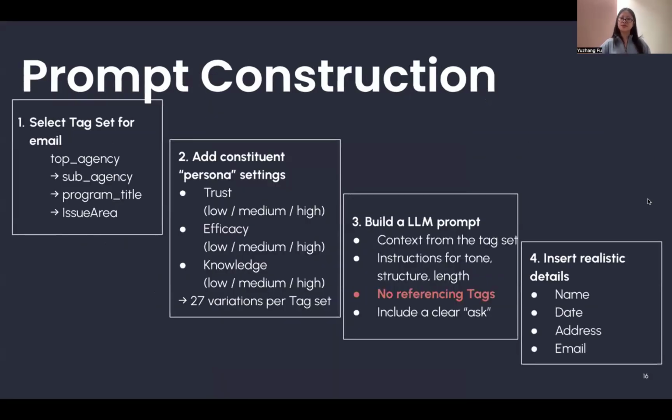And then on to step 2, we will insert this tag set into a prompt that also takes a persona profile that has 3 levels of trust, efficacy, and knowledge. That gives 27 variations, as I just mentioned. We also engineered this prompt to enforce consistent structure, length, and tone. We strictly ban any reference to the tier labels. And then we also add realistic names, dates, and other email information to make the messages feel more authentic.